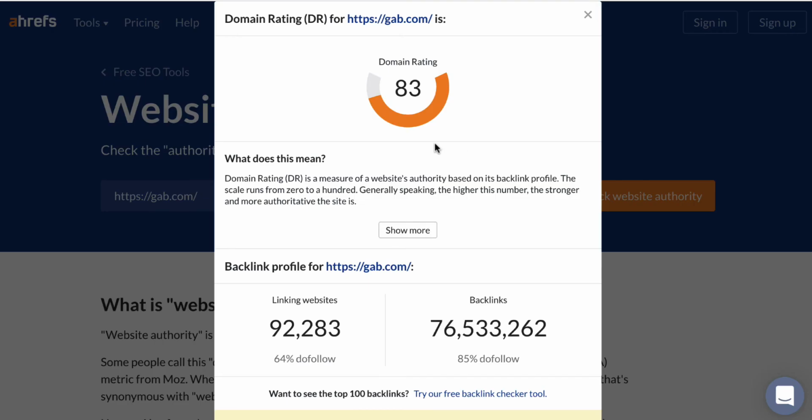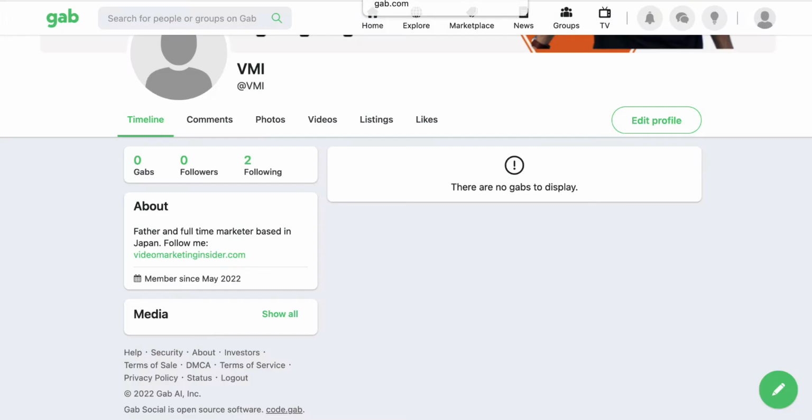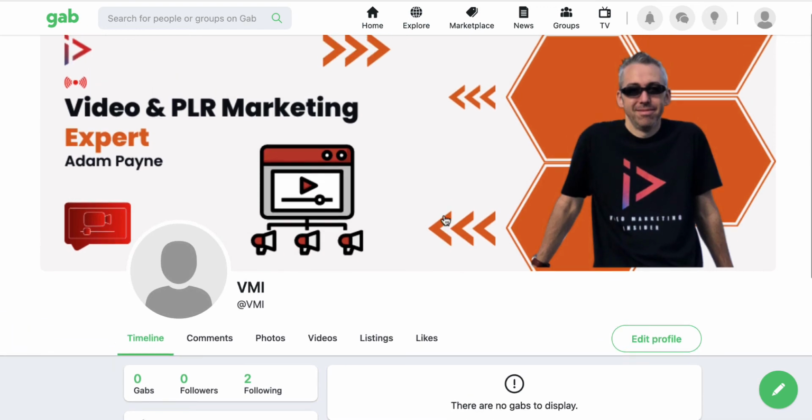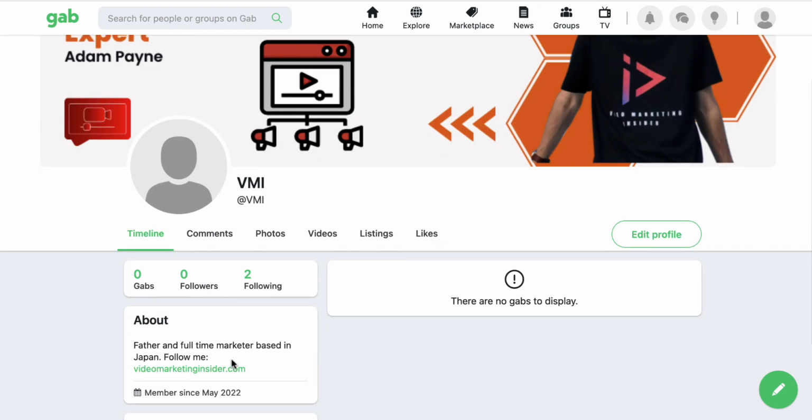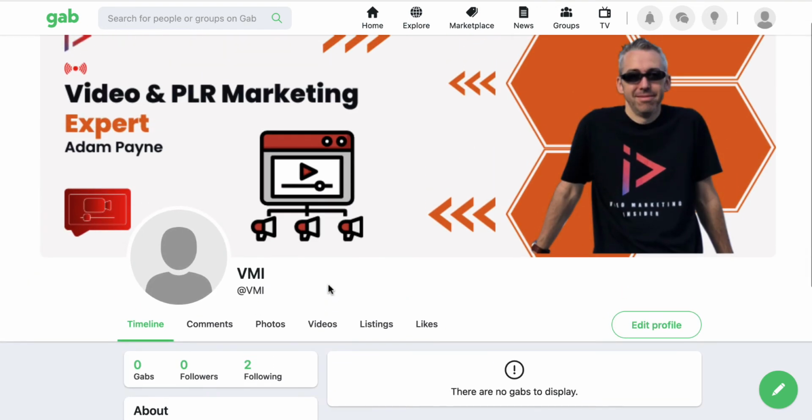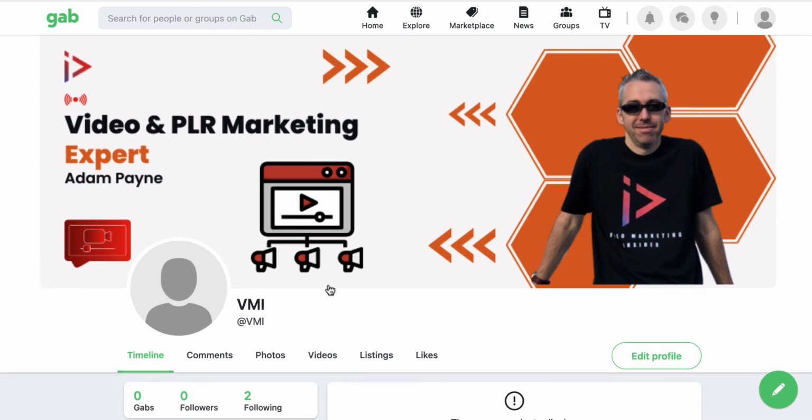All right, so there we are back over at Ahrefs. Domain rating for this is 83. It's got a great backlink profile, and it really does help to link from that particular site back to one of your own websites. Now I could add a couple of links in here, I guess, but this is just to show you how simple it was to set up.